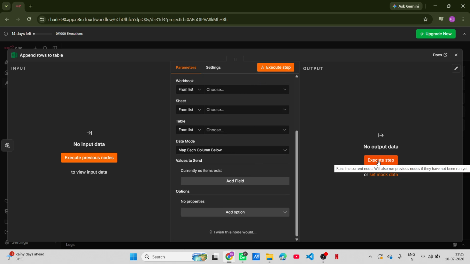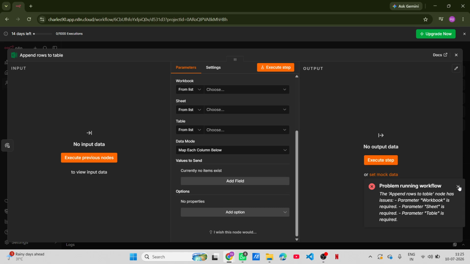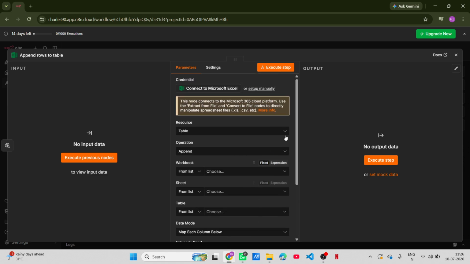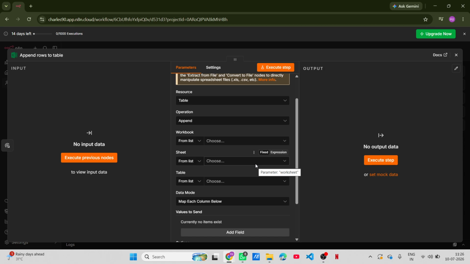What will happen next is a secure sign-in window will pop up. It will prompt you to log into your Microsoft account. Take a moment to enter your Microsoft credentials. This is your personal information, so make sure you log in with the account that has access to the Excel files you want to work with.